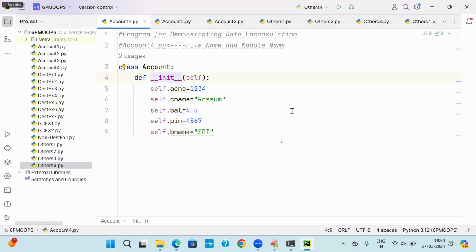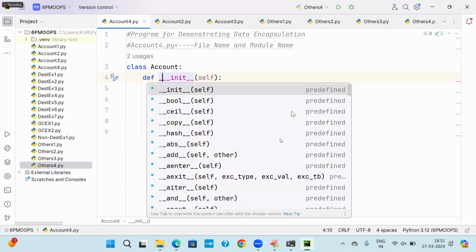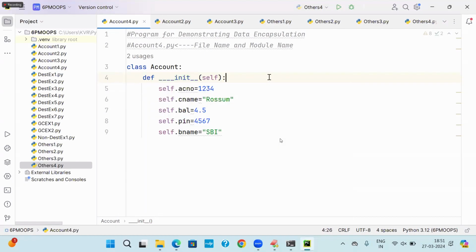Double underscore before the constructor, like a method. Correct or not? What do we think? Now I am writing double underscore before the constructor. That time it is not a constructor. Actually, you are trying to hide the constructor. Our plan is to hide the constructor.